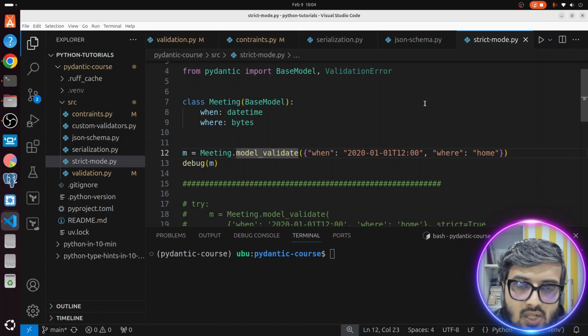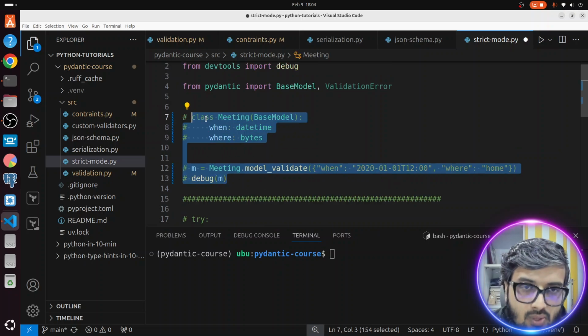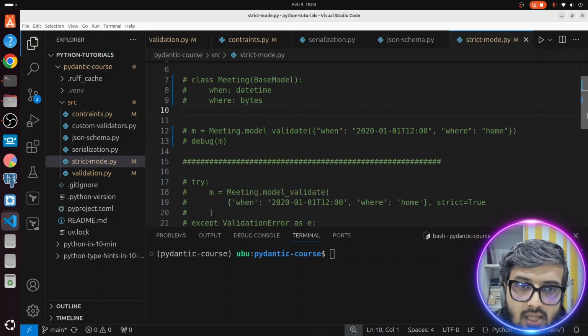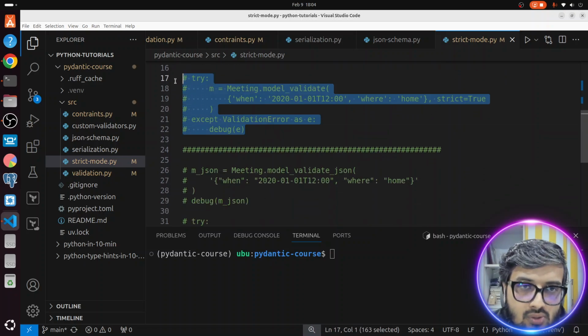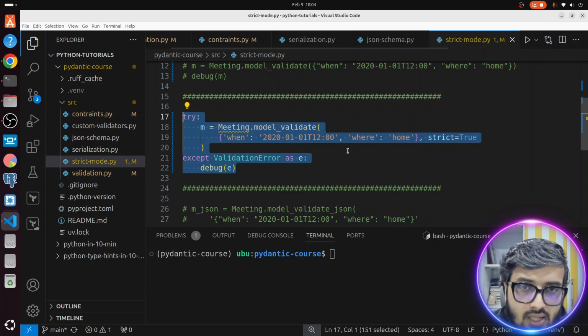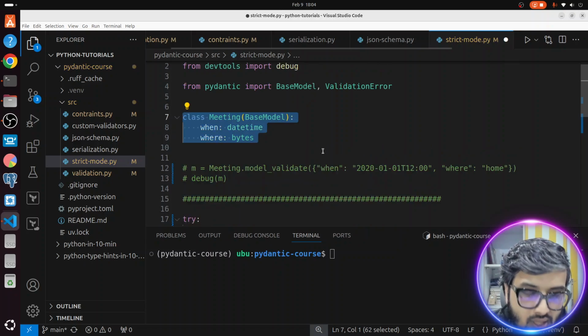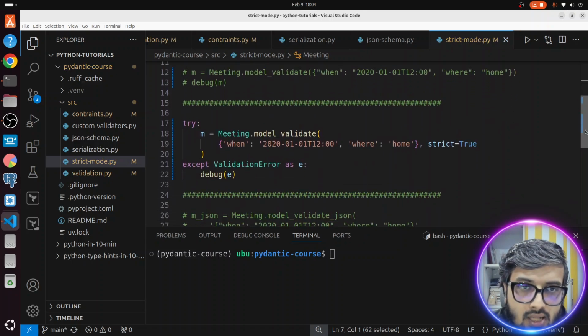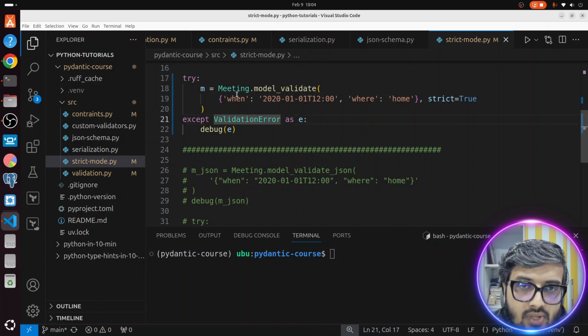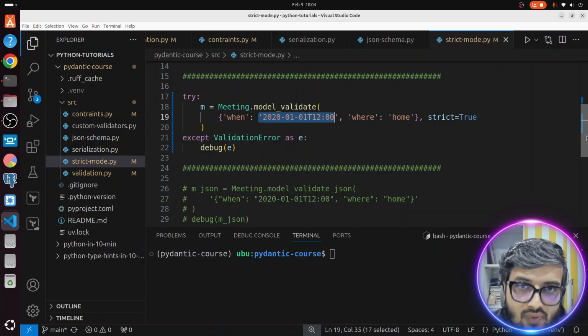For the sake of time, I'm not running the program for this one. It will run, no problem, no error will come. But this is the example that I'm going to show. In this case, let me just uncomment the model itself. Here, if you look into it, we are again calling model validate, but I'm passing strict equal to true. So in this case, it will say that this is a string and you are asking me to convert it to a datetime, so I will fail because it is strict mode.